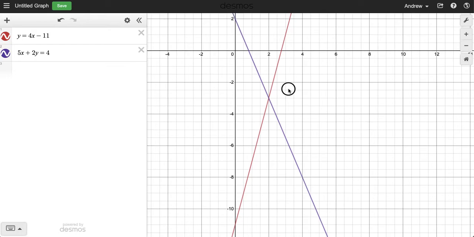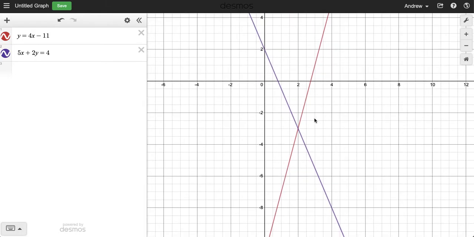Right? I can zoom in a little bit if I want to. I can zoom out. Right? What we're really trying to look for is where these two meet. So on this one, it didn't bring up the little dot automatically, but if I click right about where it should be, it'll bring up the point that it thinks I'm asking for, which indeed is this point right here. So 2, negative 3 is the answer.